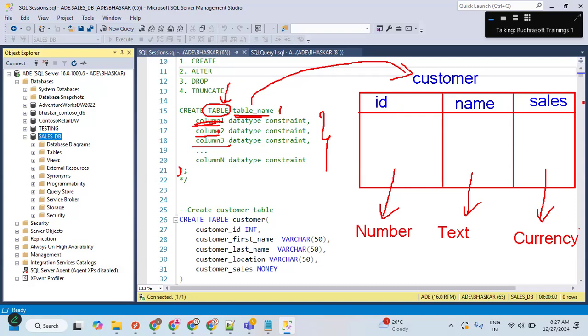Now, once we have the column names, then we need to specify the data types. So data type is going to decide what data you're going to store in the column, what type of data you're going to store. We have numbers in the market, right? We have numbers, we have text, we have dates. These three, just keep in mind. That's more than enough at this point of time.